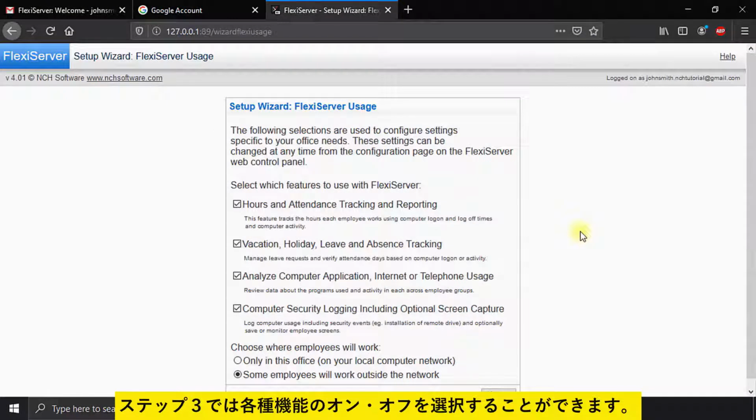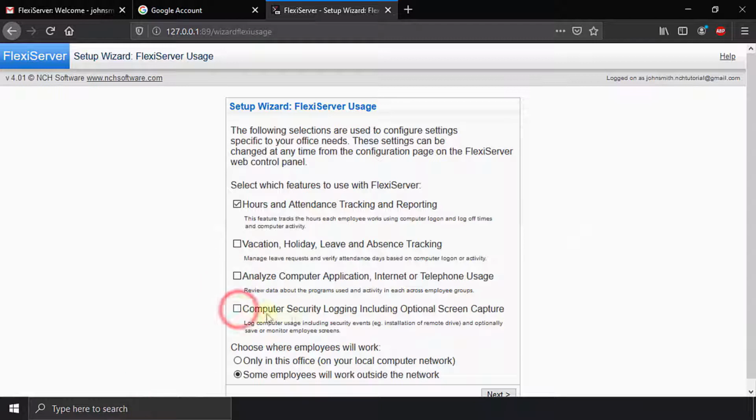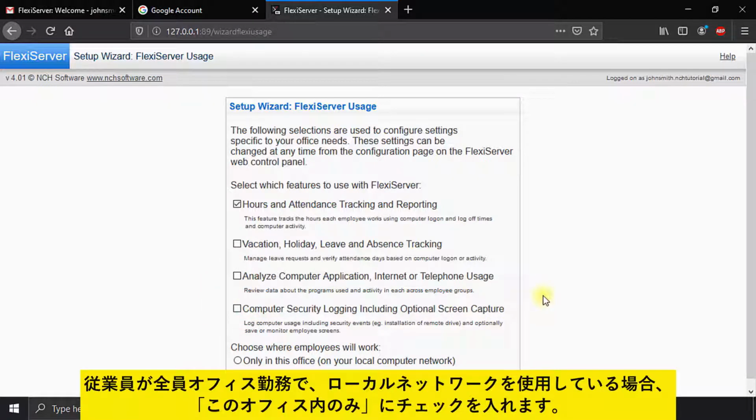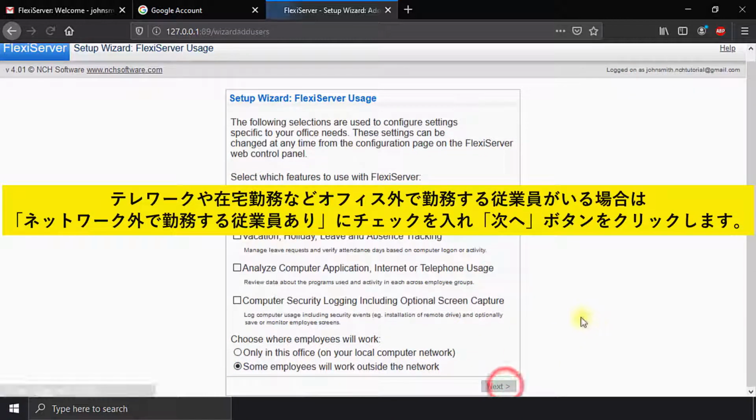Step 3 gives you the option to select the features that you want to use in your company. To deselect any of the features, simply click on the checkbox to remove the check. If all of your employees are working in your office on the local network, select Only in this office at the bottom of the page. If you will have employees at another location or working from home, select Some employees will work outside the network. Then, click the Next button.